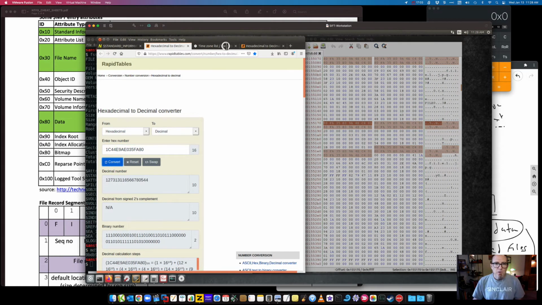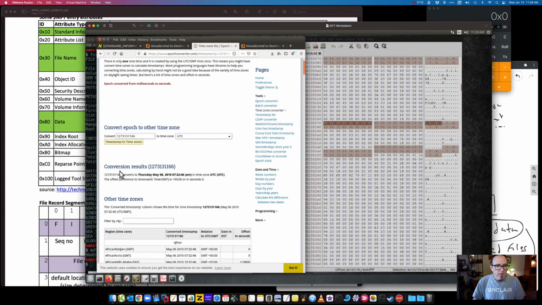Take that decimal number, and we can use it. It's called epoch time. We can plug that in, and I'm using UTC. Now this is going to depend upon our file system, but basically plug in UTC and we get, in this case, Thursday, May 6, 2010, the time converted. So this is where those times are stored.